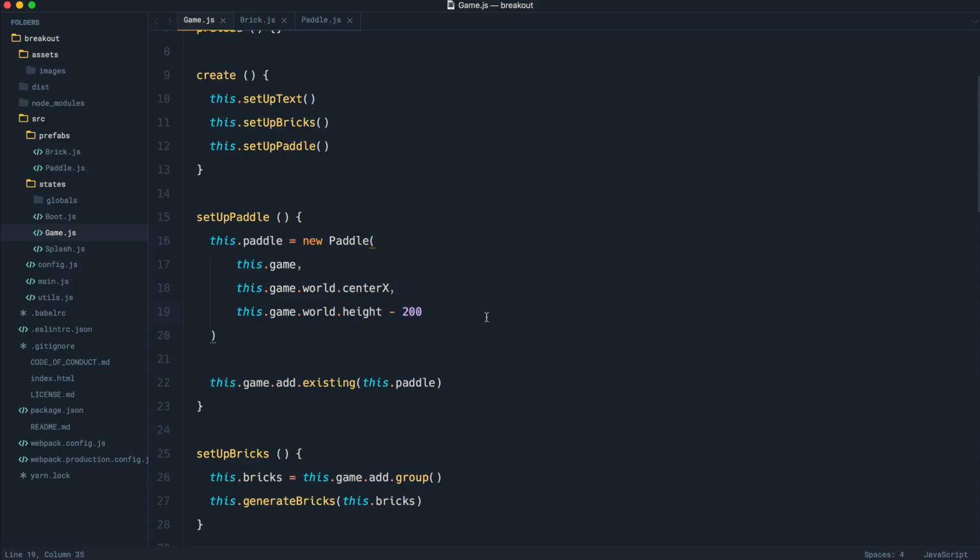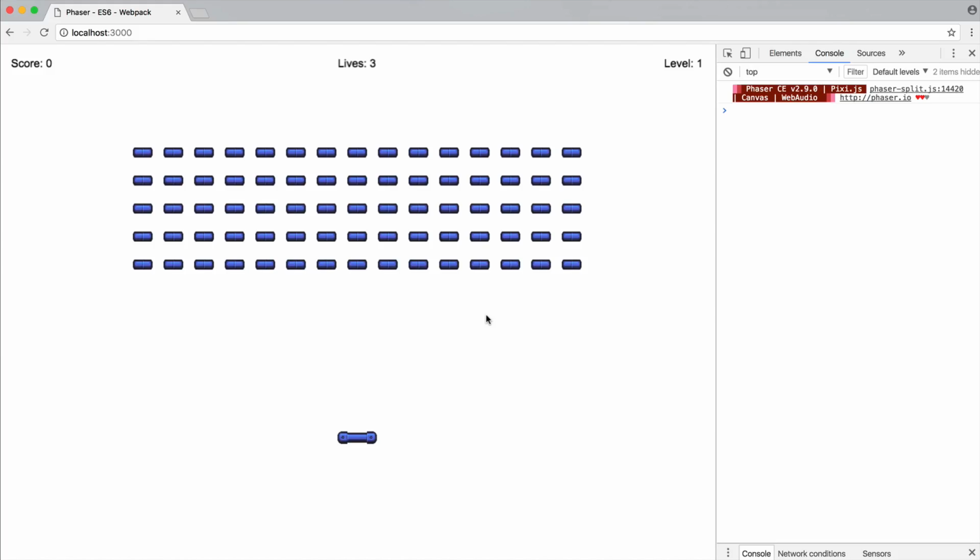So that is pretty much it. We've added our paddle in, and we're ready to move on to the next part, where we're going to look at actually moving the paddle along the screen using the mouse.